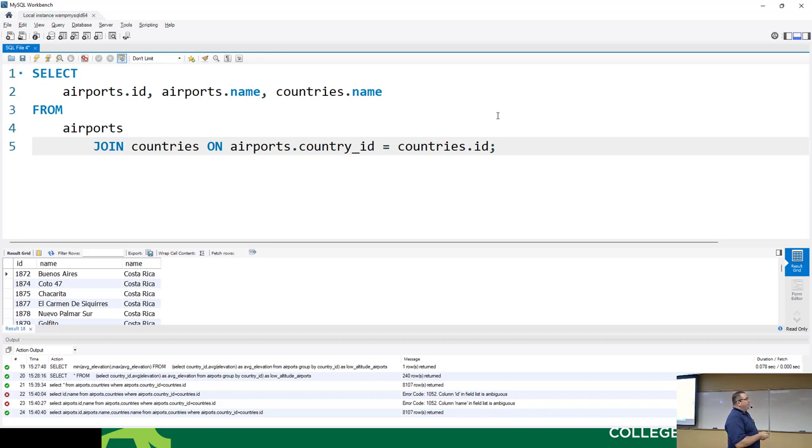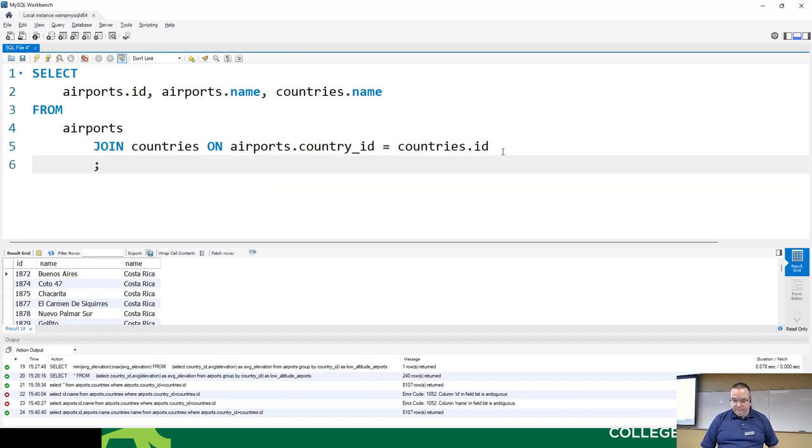The hardest part of remembering this syntax is the fact that the word join is here, the word on is there, and you have to have a clause. Once you remember this structure, it's all gravy. And there is one other little thing about it.